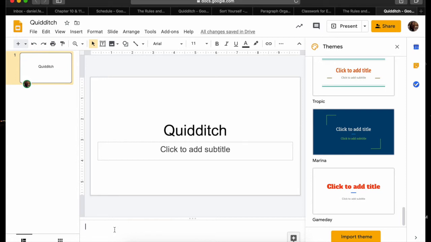introducing Quidditch, the fast game, let's say the fast wizard game played on broomsticks. Why do I have a capital B? Broomsticks. And then as you go through, you can add more and more.